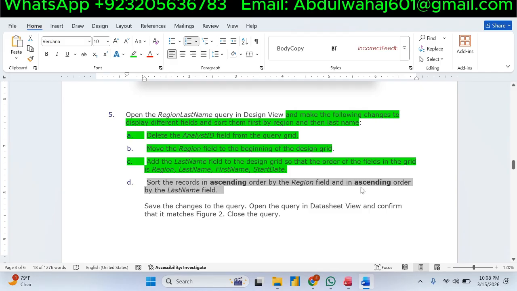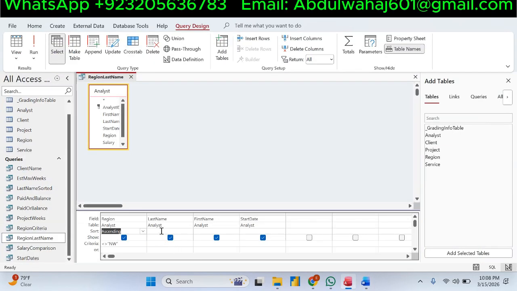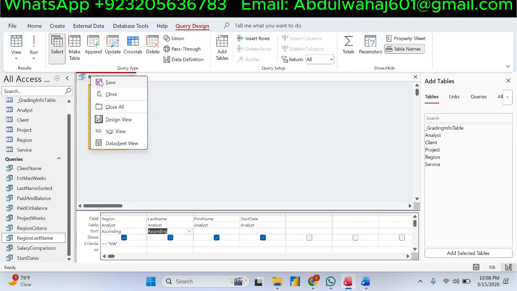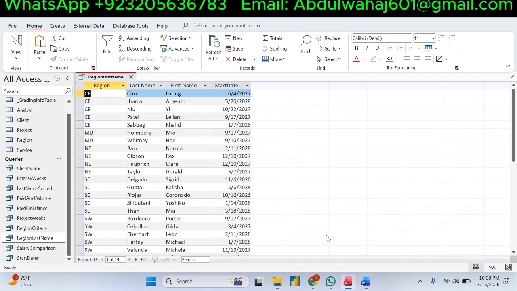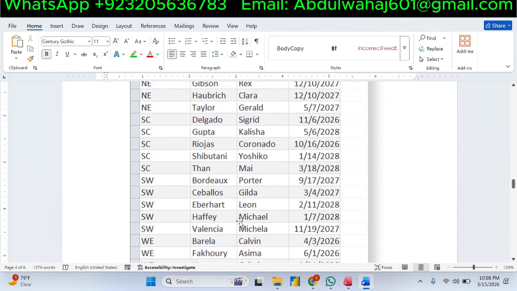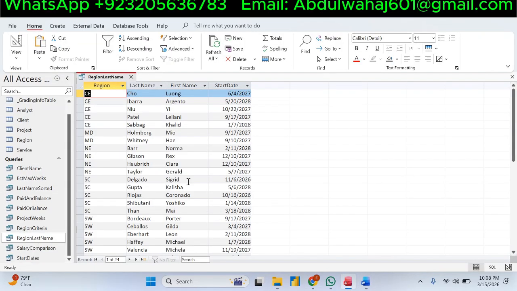And sort the records by the region field, then ascending order by the last name, and the last name should also be ascending. Save the changes to the query, open the query in datasheet view and confirm it matches the figure. So save it, open in datasheet view, and now let's confirm if that matches or not. See, each is 27. Yeah. Okay, so we are good up till now.